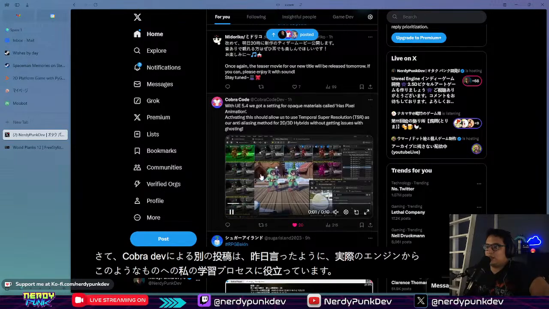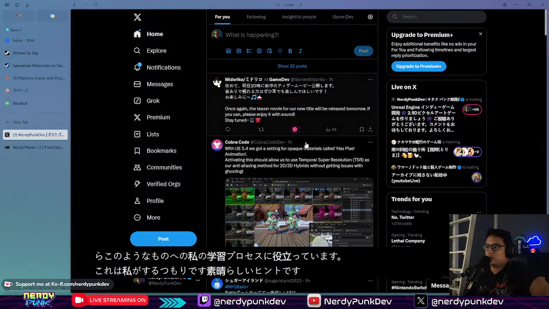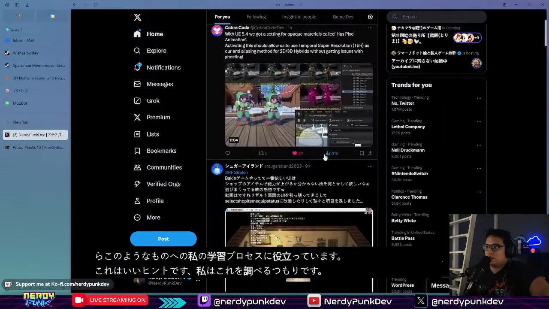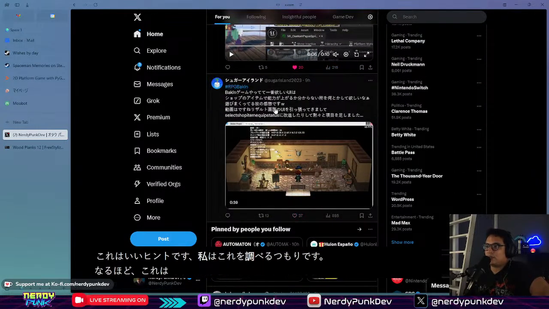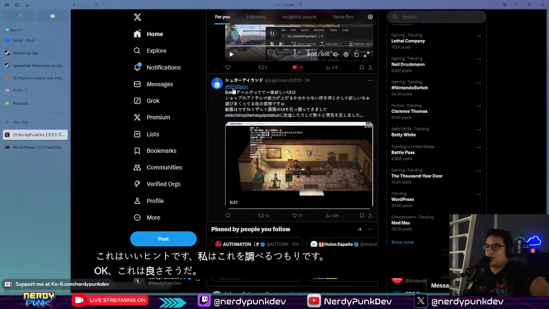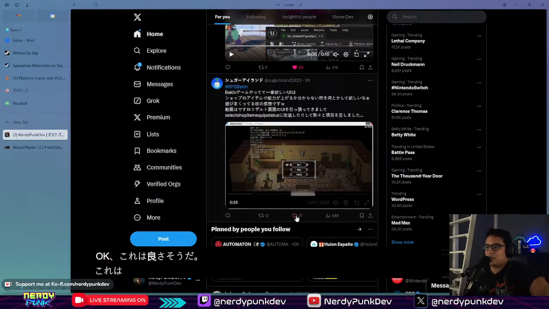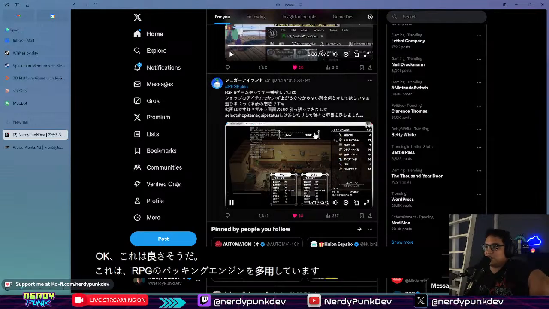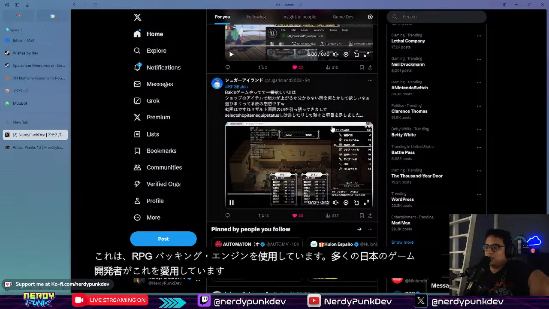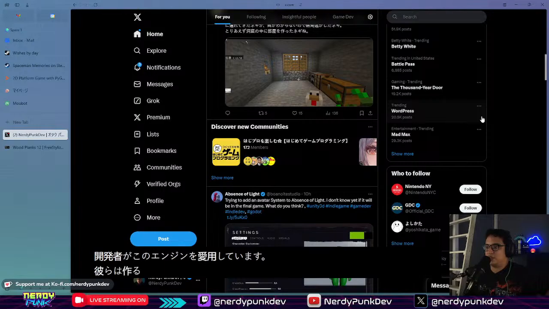Oh, this is a nice tip. I'm gonna look into this one. Okay, this looks nice. This is using the RPG Maker engine. Many Japanese game developers love this engine, and they make very nice games with this.